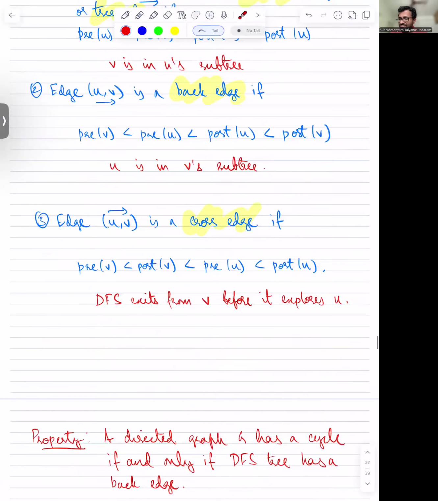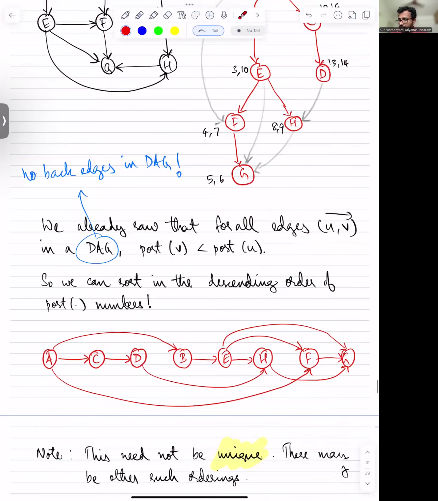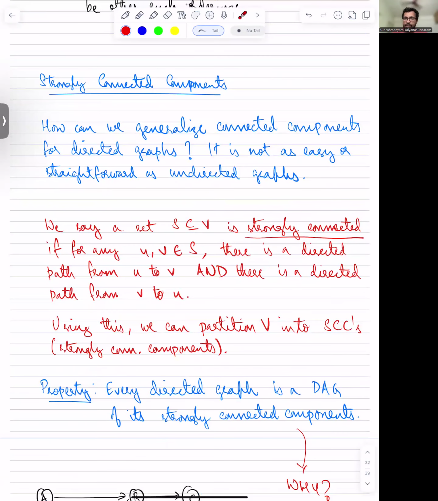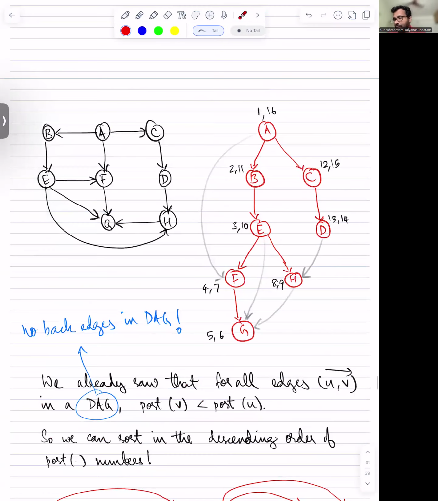In the case of directed graphs, it's not that straightforward because sometimes you can go from one vertex to another, but then you cannot return back. Even though everything may look connected, here in this graph everything is connected, but there is no way to go from, let's say, H to F, for instance. Is there a way? Oh, there is a way. No, there is no way. You can go from H to G, but then there's nothing to do from G.